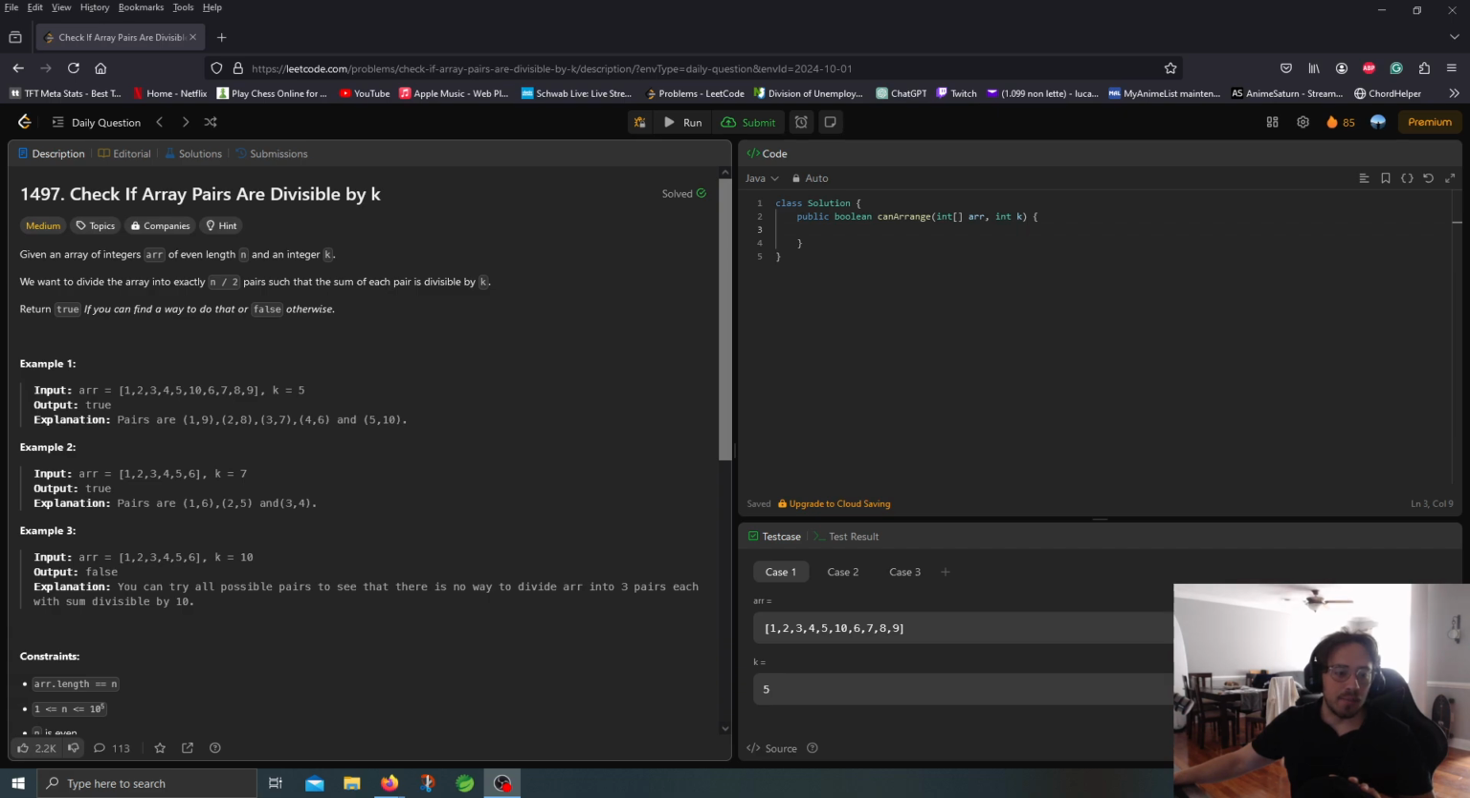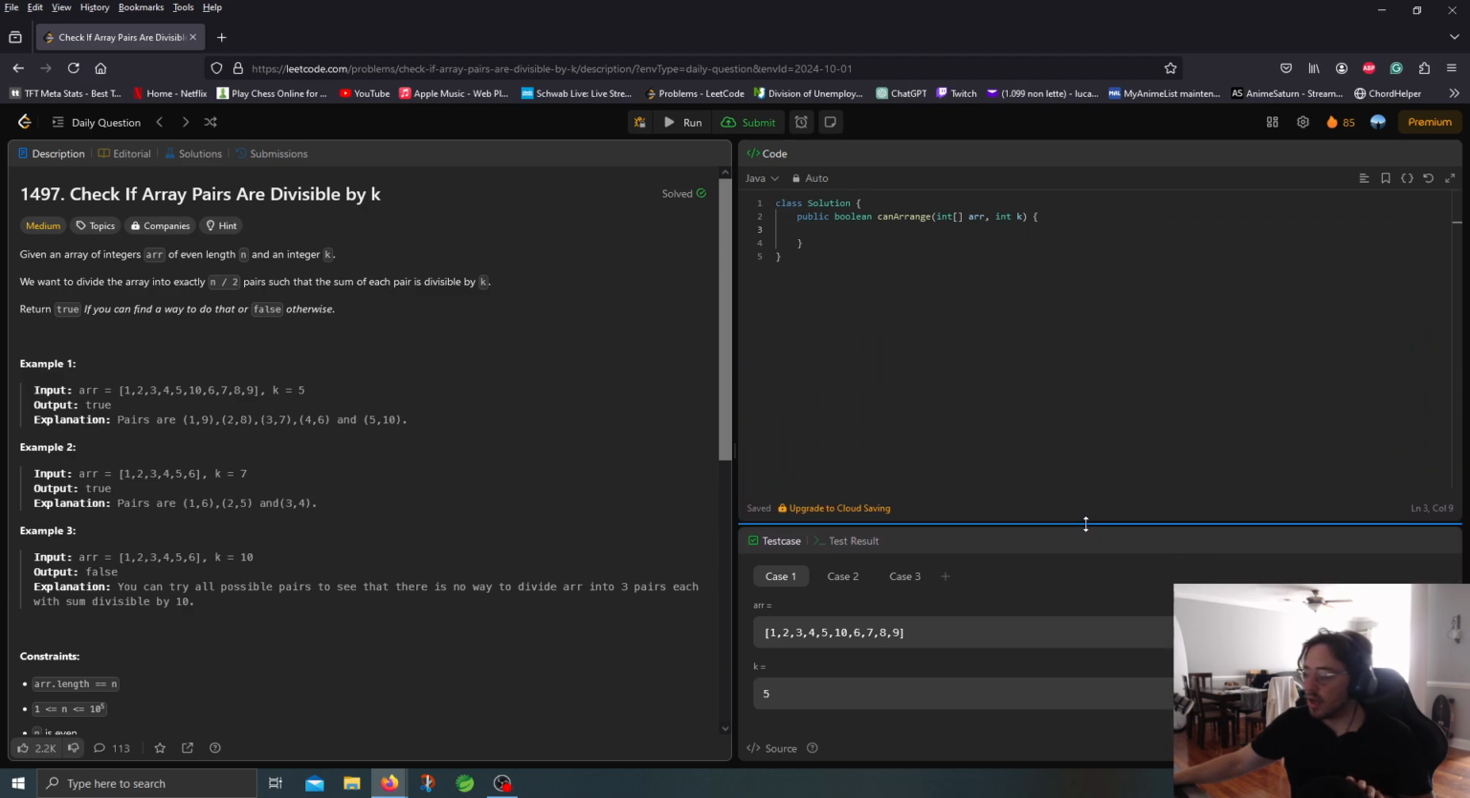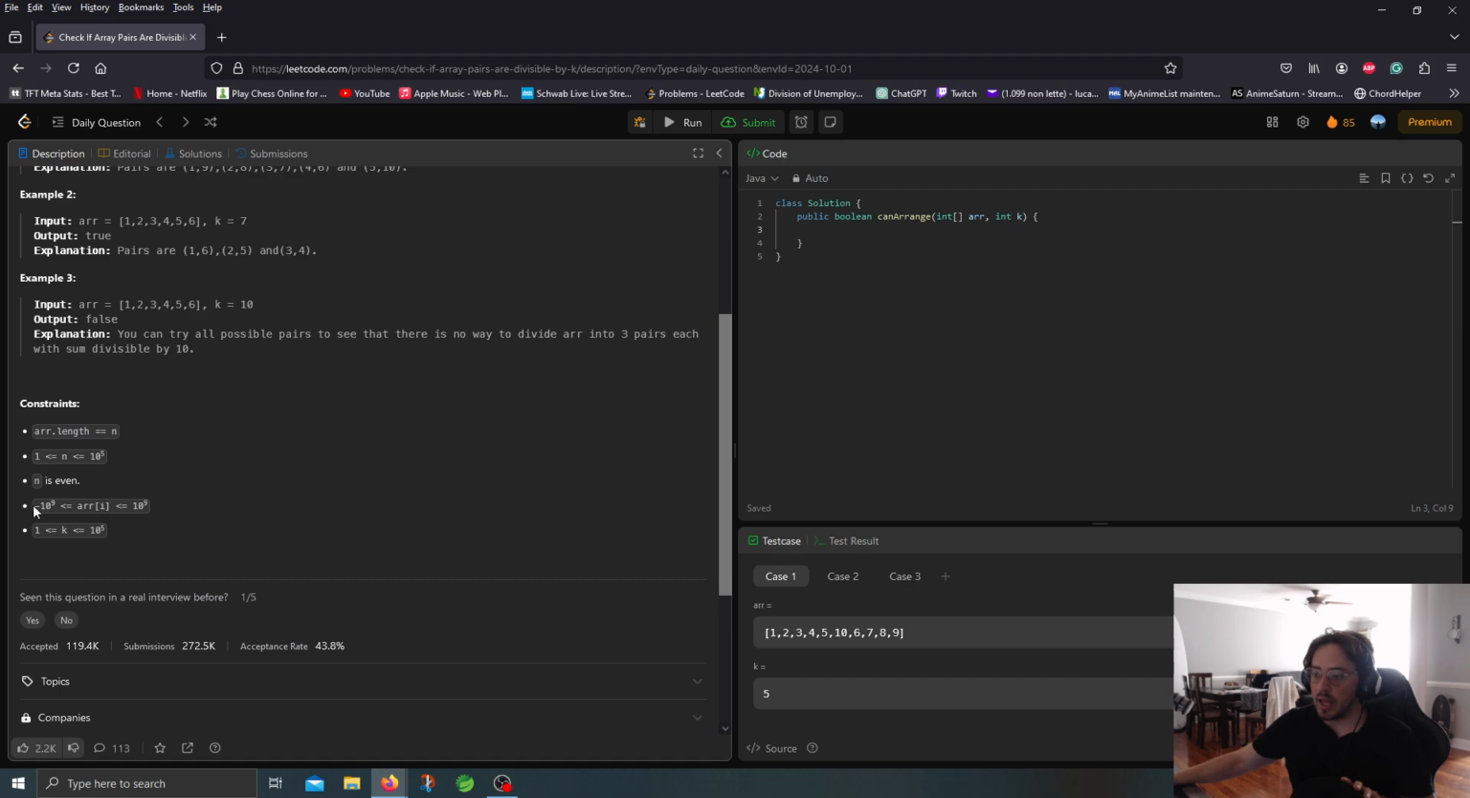Sorry. All right, so we are going to do exercise 1497, Check if Array Pairs Are Divisible by K. I already solved this prior to this recording because I was a little bit stuck. But now I know how to do it, and actually, it's pretty simple. But you need to know the modulo, the remainder of a division, and how it works with negative numbers.